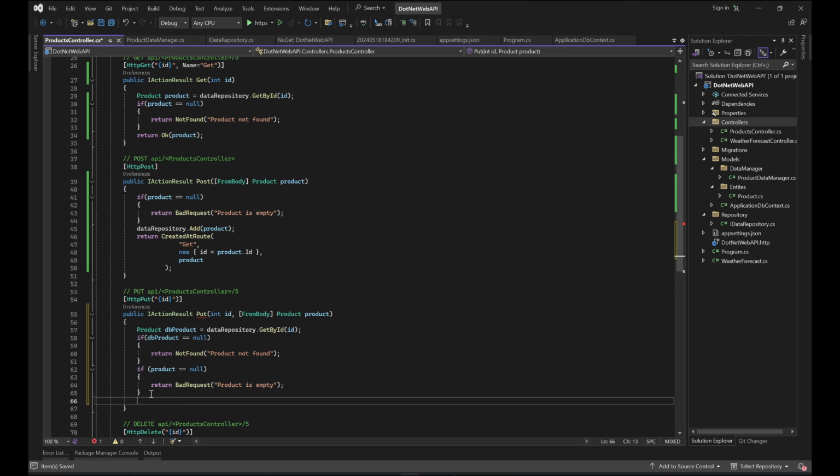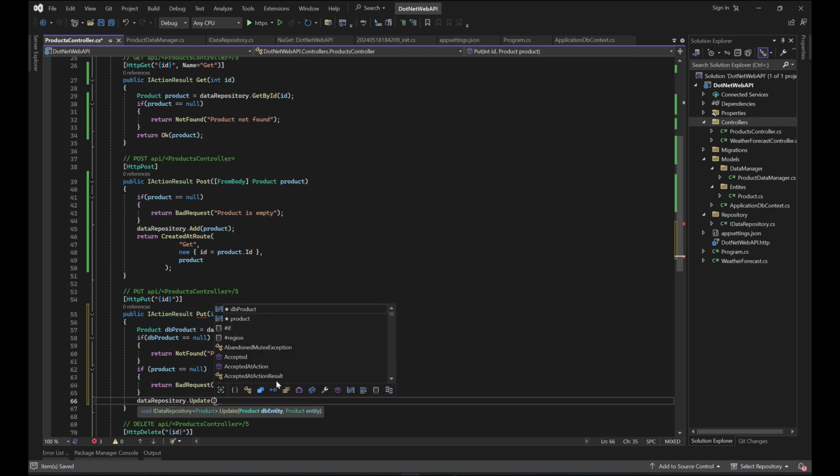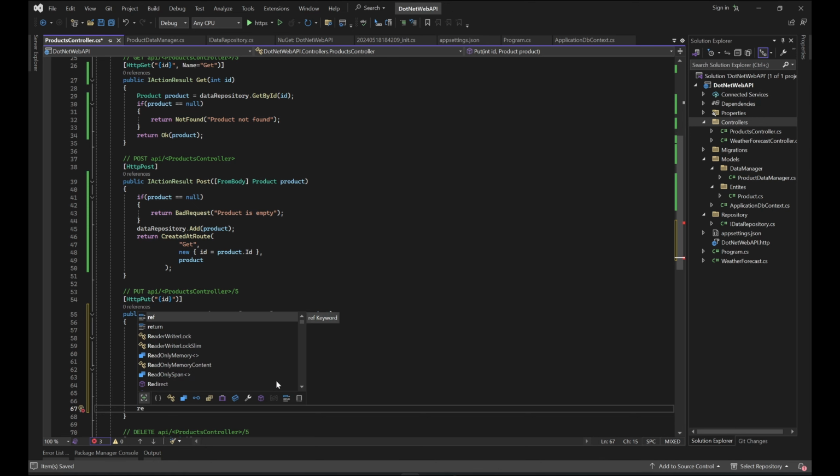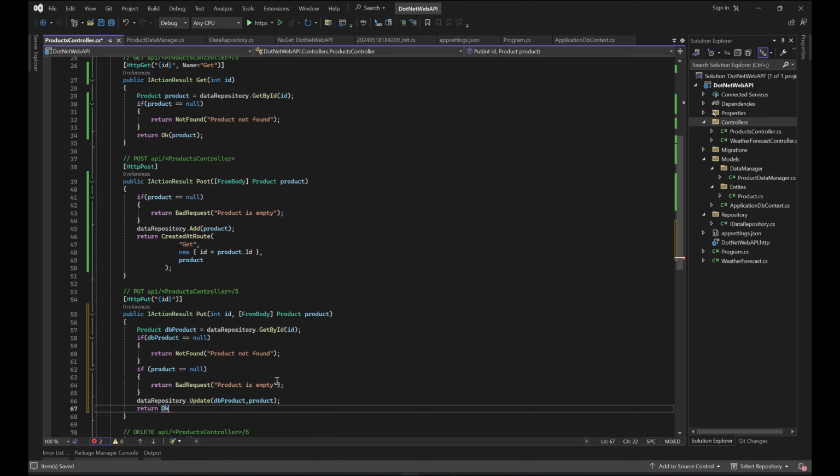If all those checks are not true, this means we are good to update the products. To update the product, data repository dot update. Within that update, we have to pass the DB products, then the product itself. After that, we are going to return the updated products within the OK status DB product.